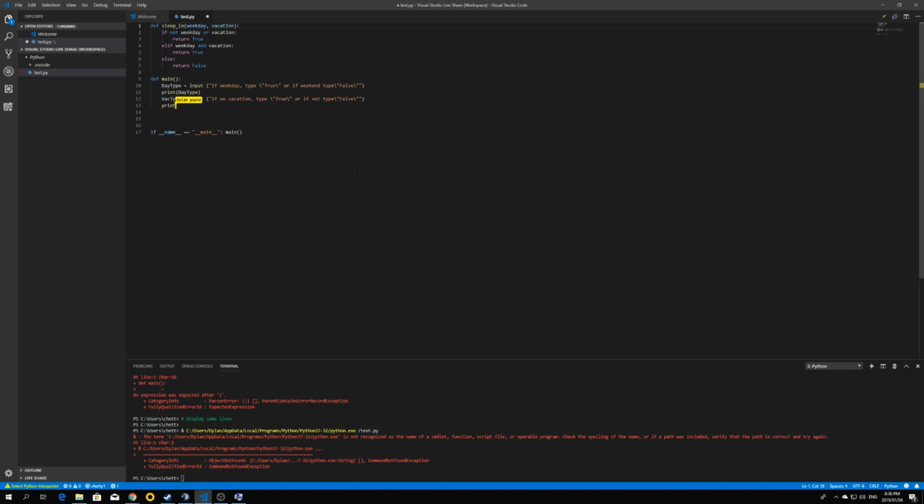Did it print out the date type if you typed in vac type? Well, it printed out true here. I typed true there, and it printed it here. Cool.